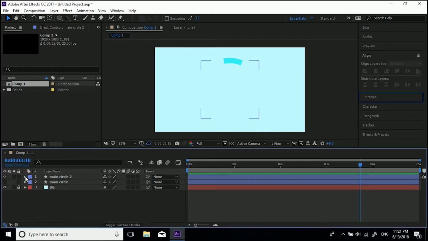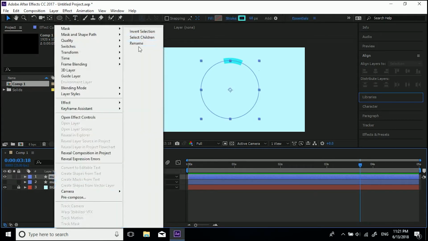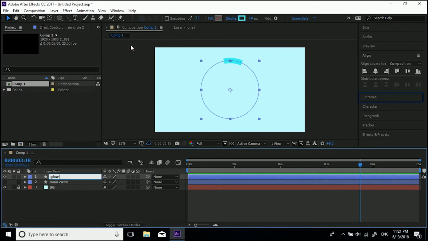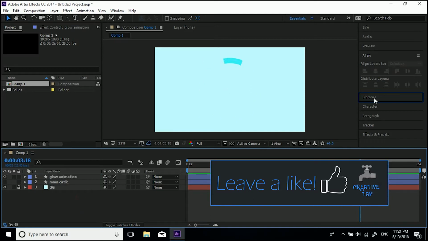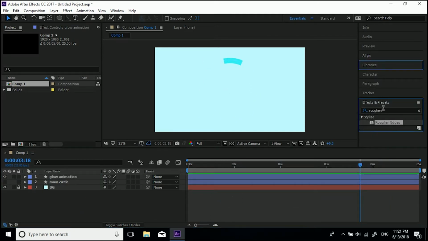Okay, so what I'm going to do is collapse this main circle 2. I'm going to rename it to Glow Animator or Animation, doesn't really matter. I'm going to go to my effects and presets, and type in fast blur. Let's click and drag that onto that layer.